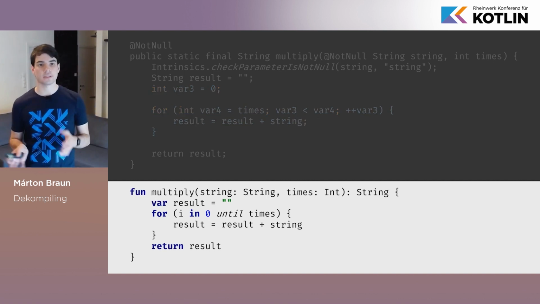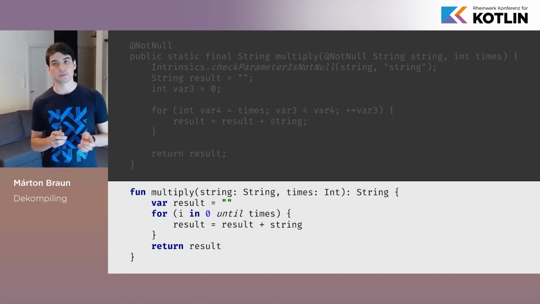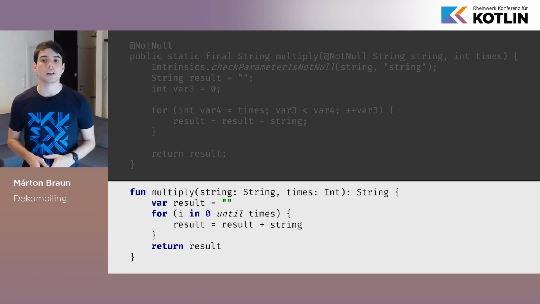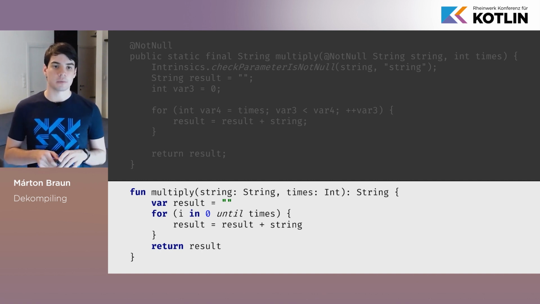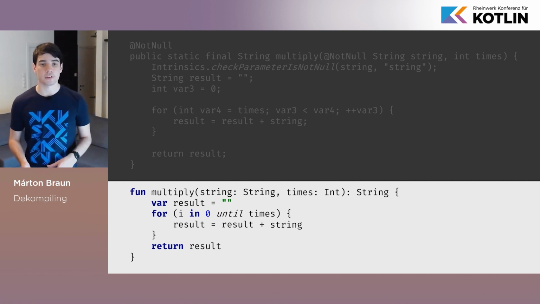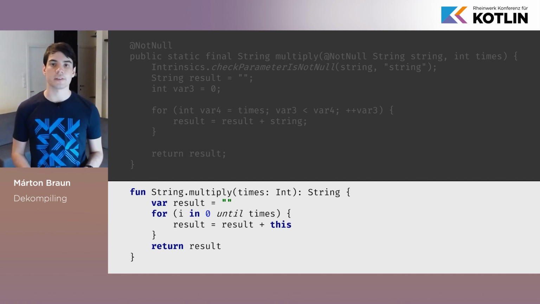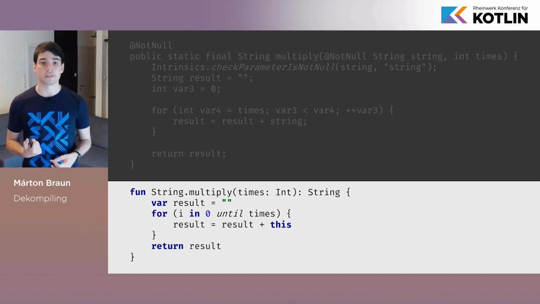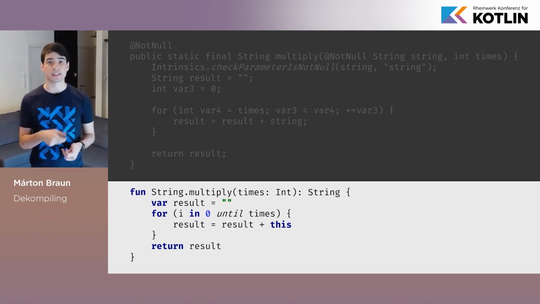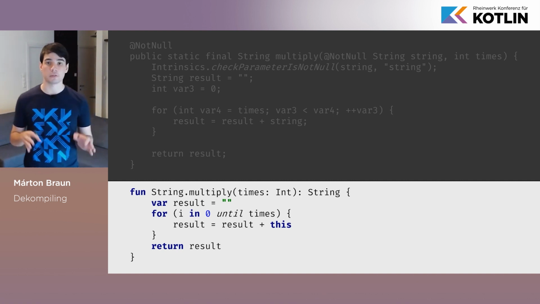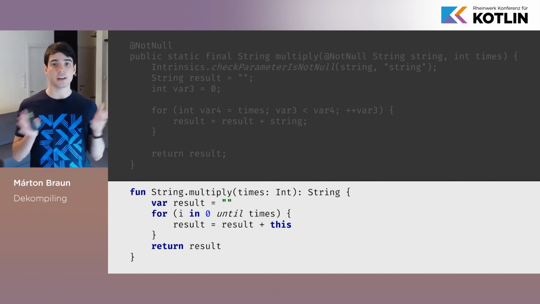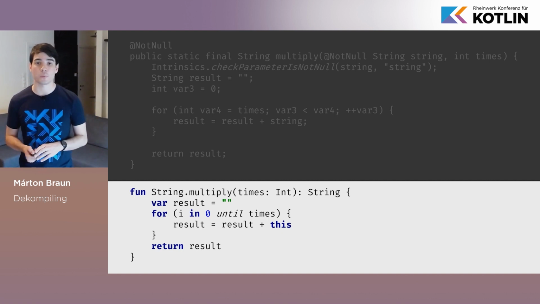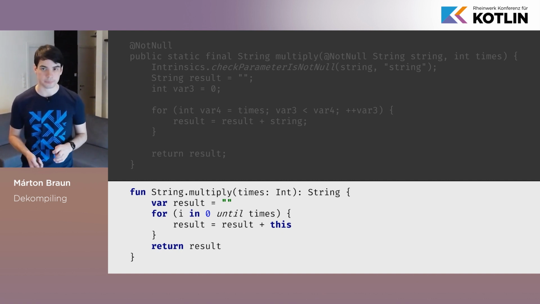Okay, let's start iterating on the multiply function, which we're going to be doing for the entire talk. So the first thing I'm going to do is take the first parameter of the multiply function and pull it into a receiver in our Kotlin code. So instead of having to call the multiply function and passing in two parameters, we're going to be able to call the multiply function on a string and then pass in just one parameter afterwards.